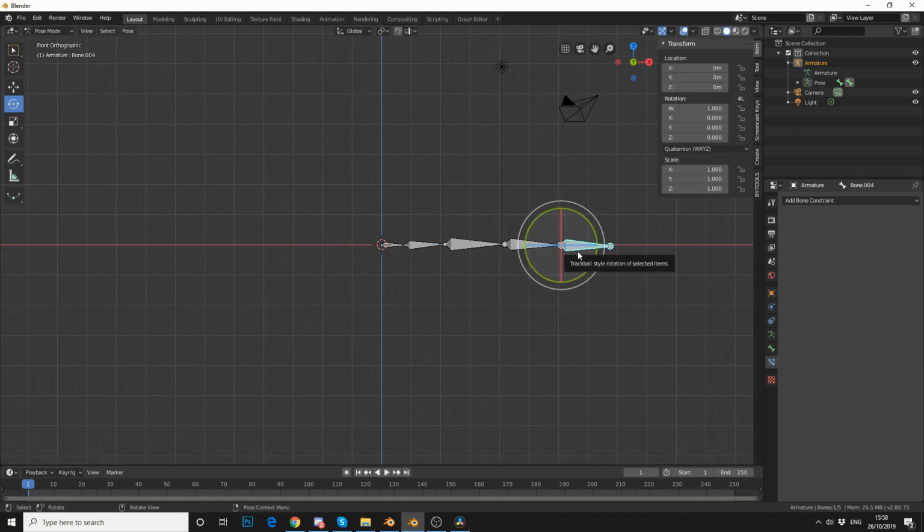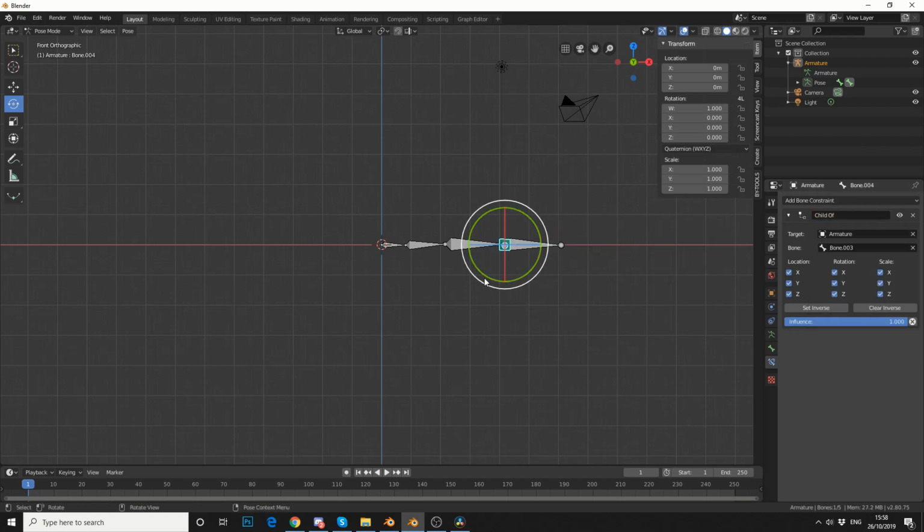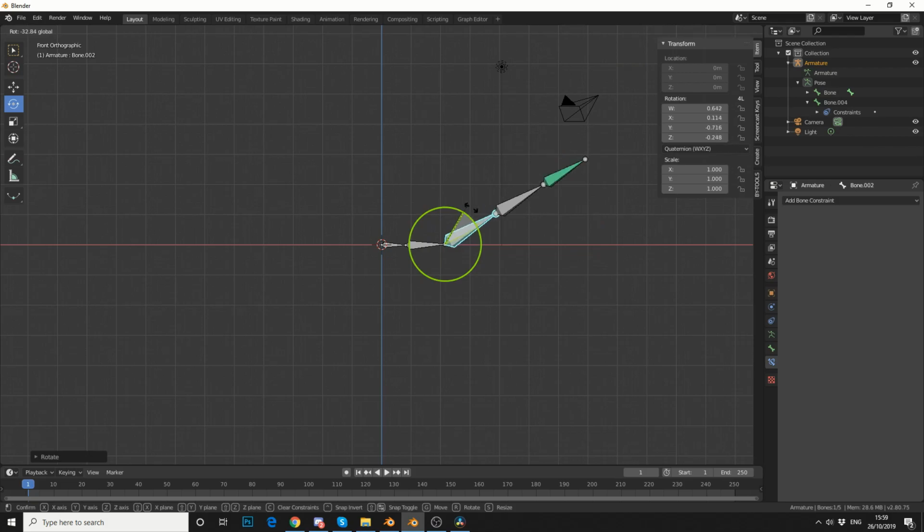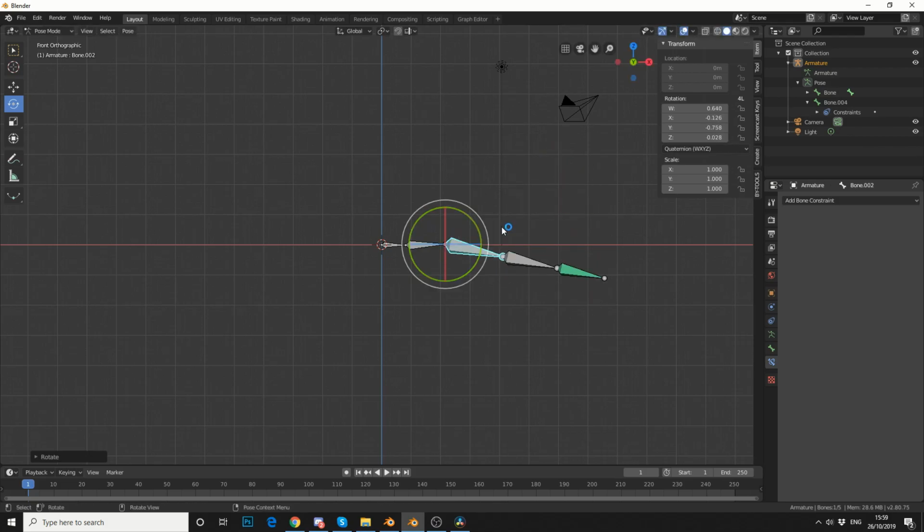Now, if you need to parent it back into the chain, what you can do is go to the bone object constraints and add a child of. You can select armature and it would be bone 003. Set the inverse, and this time when you rotate, it's now connected. And that was one of the methods that I had to use in production.